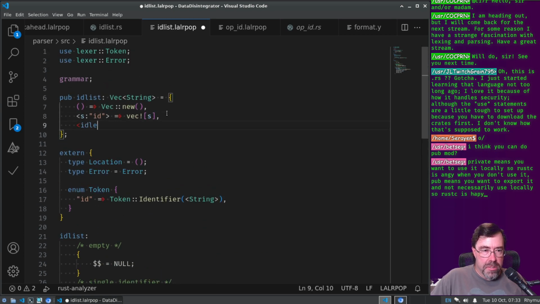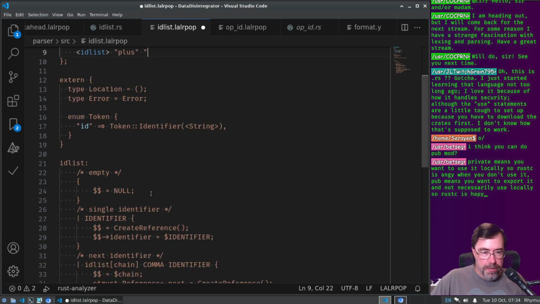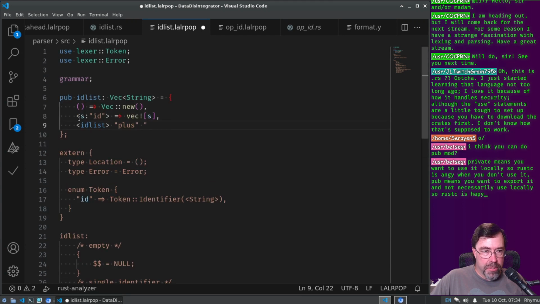So ID list, right? This is where I'm not too sure about. And I don't know, do I have a comma or do I just list them? Plus. This is where I might have to go back to the book. And then comma and then identifier, which is one of these things.